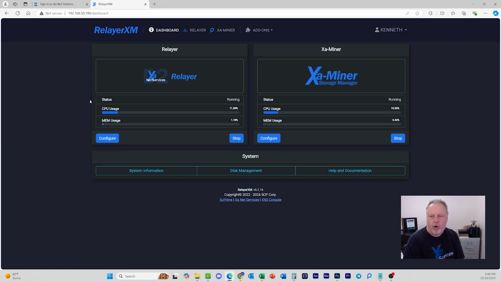On the main dashboard, you have very basic configuration items to watch having to do with CPU and memory usage, which can highlight if there are any problems with your RelayerXM. There are also configure buttons to take you back to those initial items that you coded in when you first set up the unit. On the Relayer, your console credentials. On the XMiner, the forwarding of the ports and so forth. There are some additional menus below, which we'll get into shortly. For now, let's take a look at each individual device on the network.